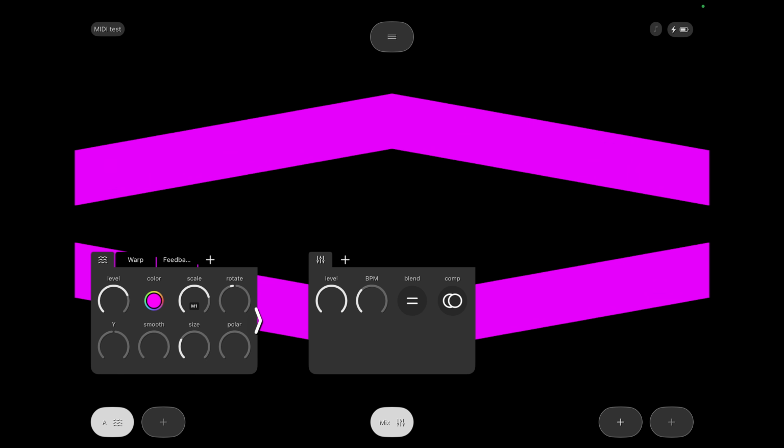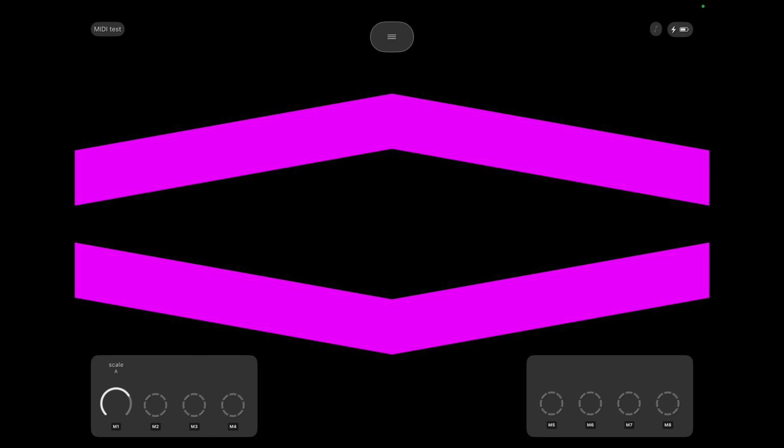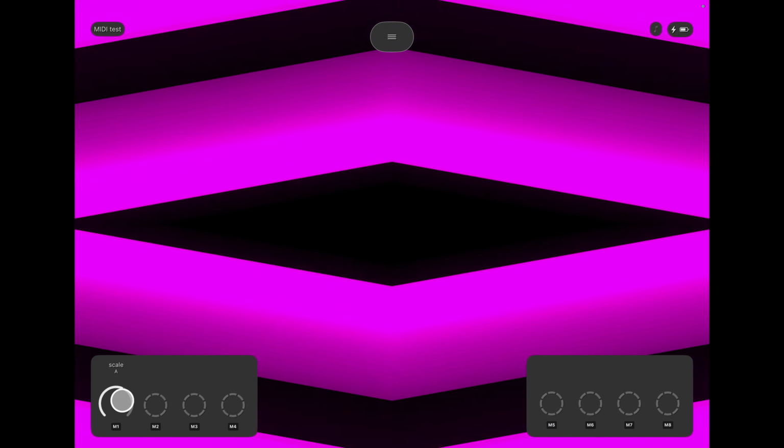Chromatose now registers a virtual MIDI input. That means other apps on the same device can route MIDI directly into Chromatose with no external hardware needed. For example, I have a patch here running with a parameter mapped to a macro knob, which I can turn with my finger here.